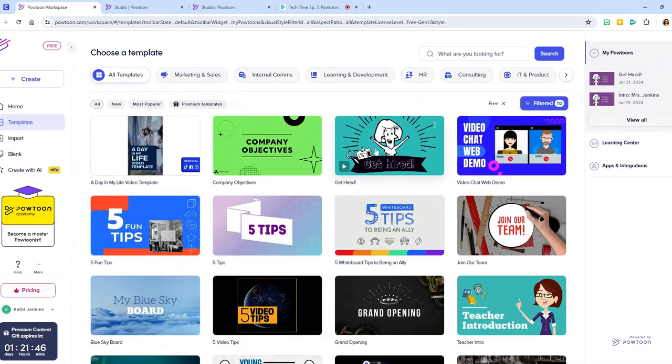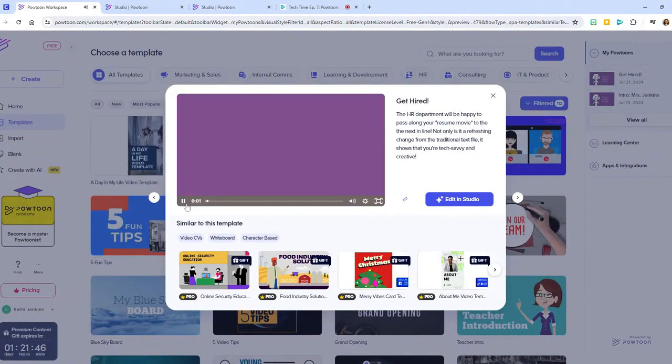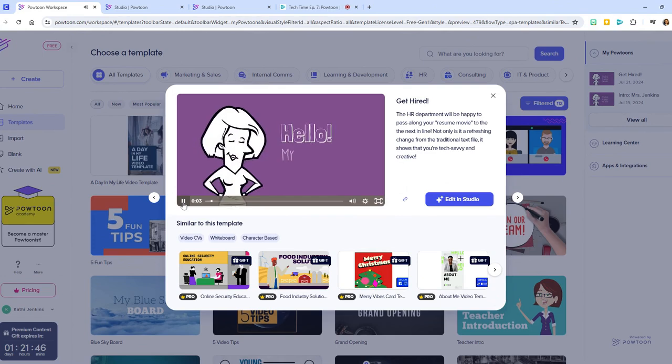And the reason I want to do that is it's got the cartoon look I'm looking for, and I'm going to customize it to where it becomes an introduction video. So if I click this little button here, or if I just click on the picture, it will show the video. I don't know how the sound's going to go. It makes a video here that you can look at. I'm going to pause it and I'm going to go straight into edit in the studio.